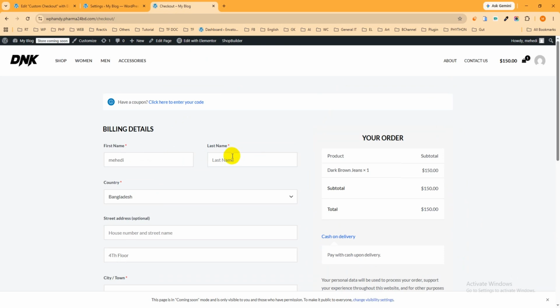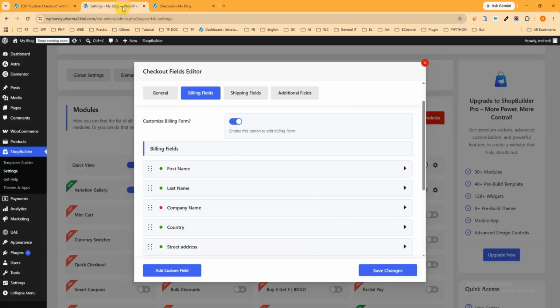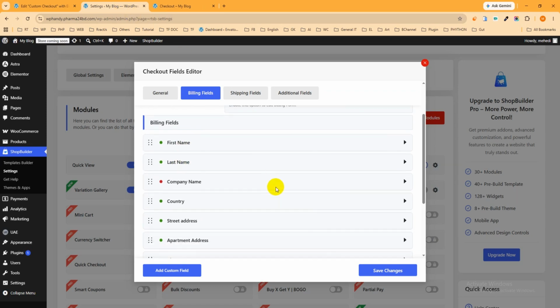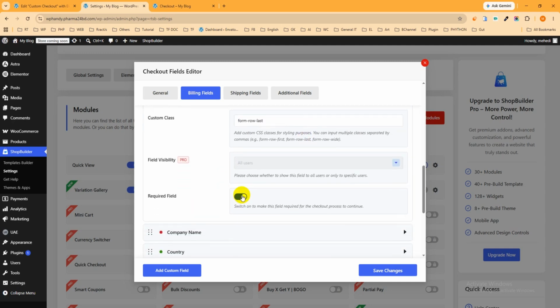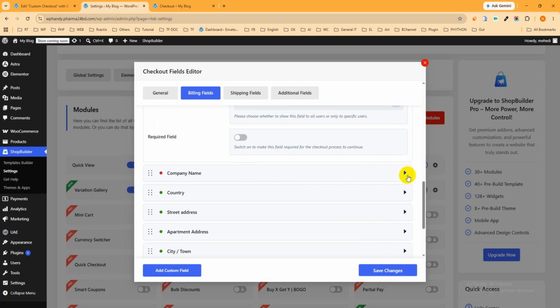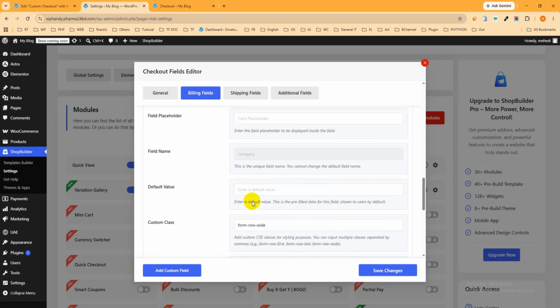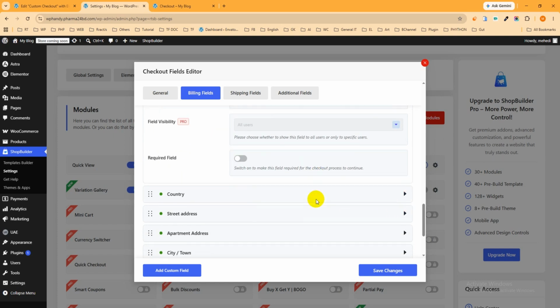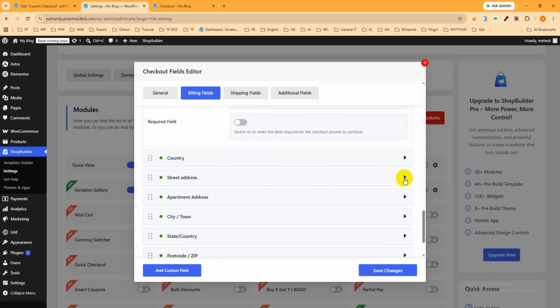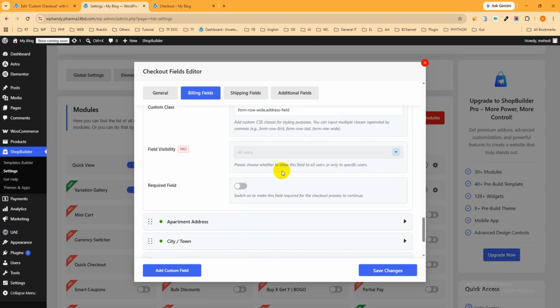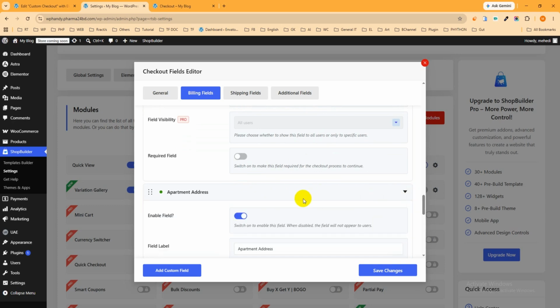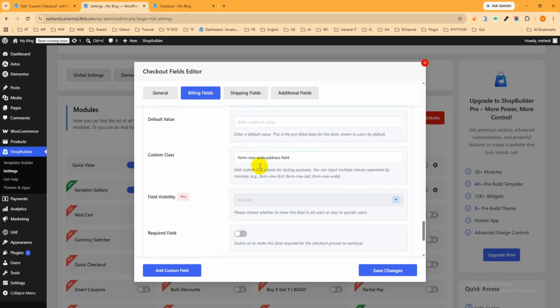I want to remove the last name, so again go to the settings page and click on first name. You can see the enable field option, just click this toggle button and disable it. Just scroll down. Okay, last name field, just disable it. Then company name, I want to remove the company name as well. Then the country, I want to keep country. Then the street address, needed to deliver the product, so I want to keep it. Okay, the apartment address, I don't want to keep it, so remove it.